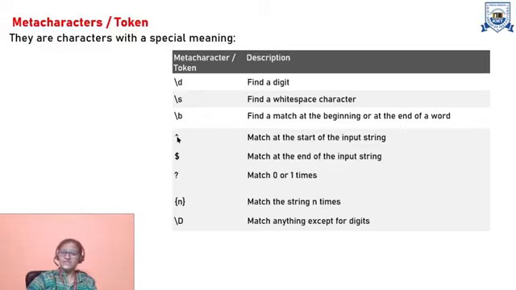The caret symbol matches at the start of the input string. The dollar symbol matches at the end of the input string. One is for the beginning and the other is for the end. This symbol asks to match zero or at least one time, and this one matches the string n times.